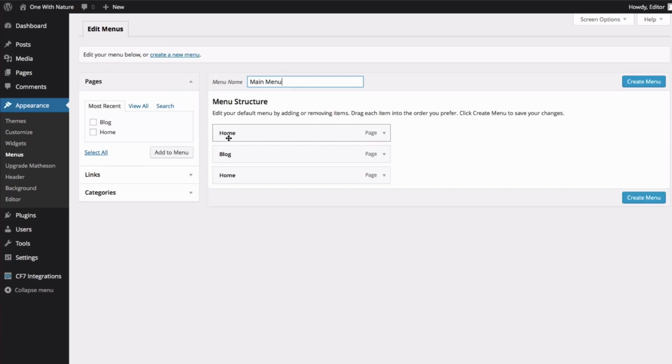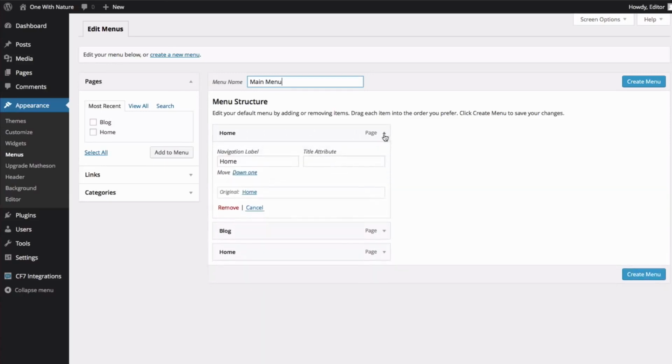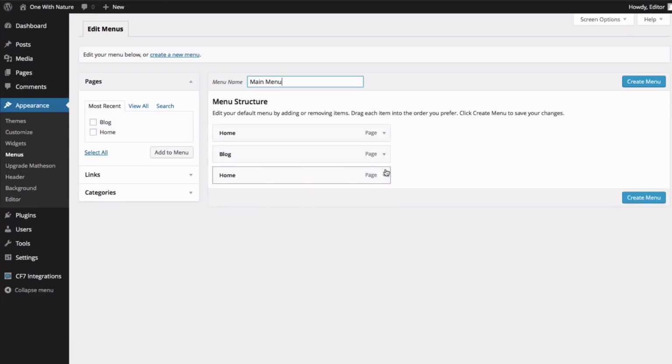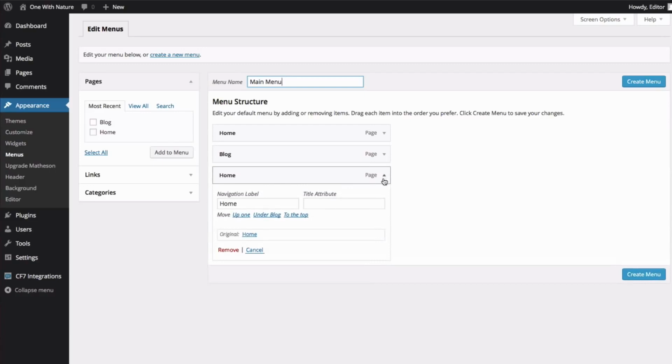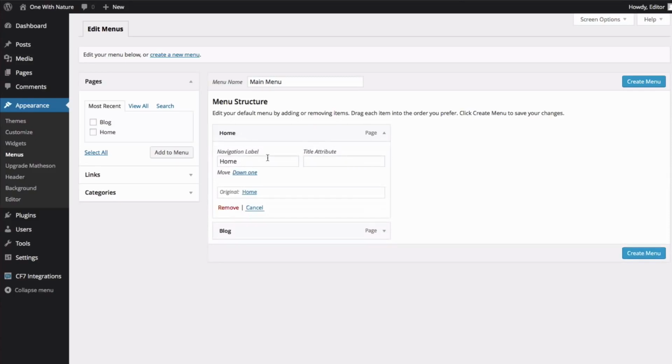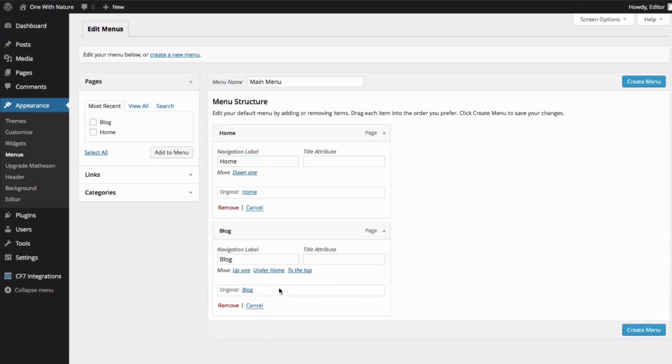Now, you can see I've got two pages. I have my home page and my blog page. And my theme is also setting up an extra page. That's my home page again. So I don't need this one, so I'm going to click on Remove. Alright, so far I have a home page, and you can change the label of what it's going to actually show on the menu. So there's my home page and then my blog page.